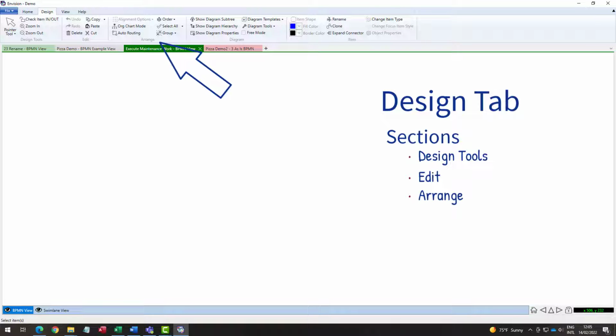Arrange section. There are many tools here to help you make your diagram a compelling visualization. The alignment tool is probably the most popular tool in this group. Diagram. These tools help you manage the diagram. Item. Here is a selection of tools to help you manage the items on the diagram.